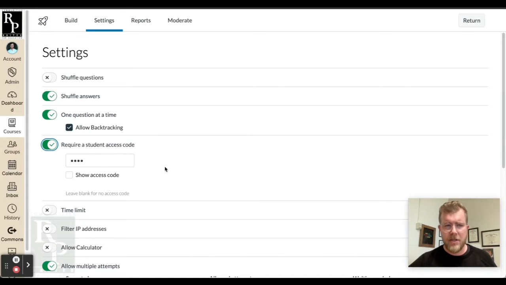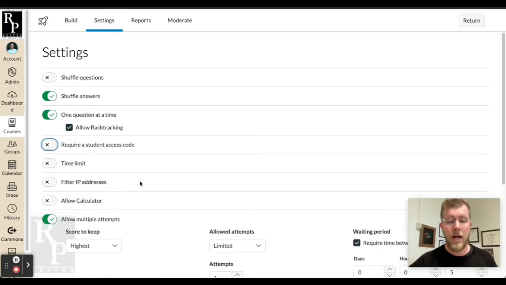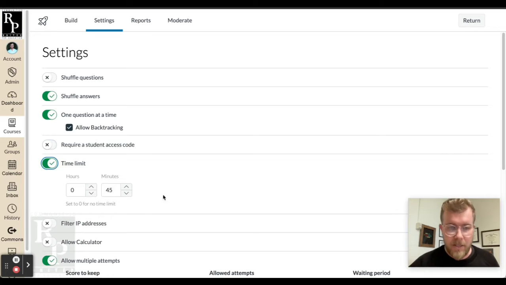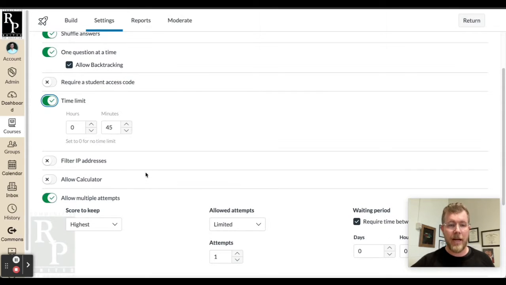Also, you can require an access code, so you can make it so that the students can only take the test if they have the code, which would keep them from taking the test outside of your classroom and, again, help prevent academic dishonesty. You can add a time limit, and that time limit can be set to whatever number you want. That could help to limit academic dishonesty if the students feel pressure to keep moving and they don't have forever to look up answers or ask their friend. So a time limit could be useful depending on your situation.